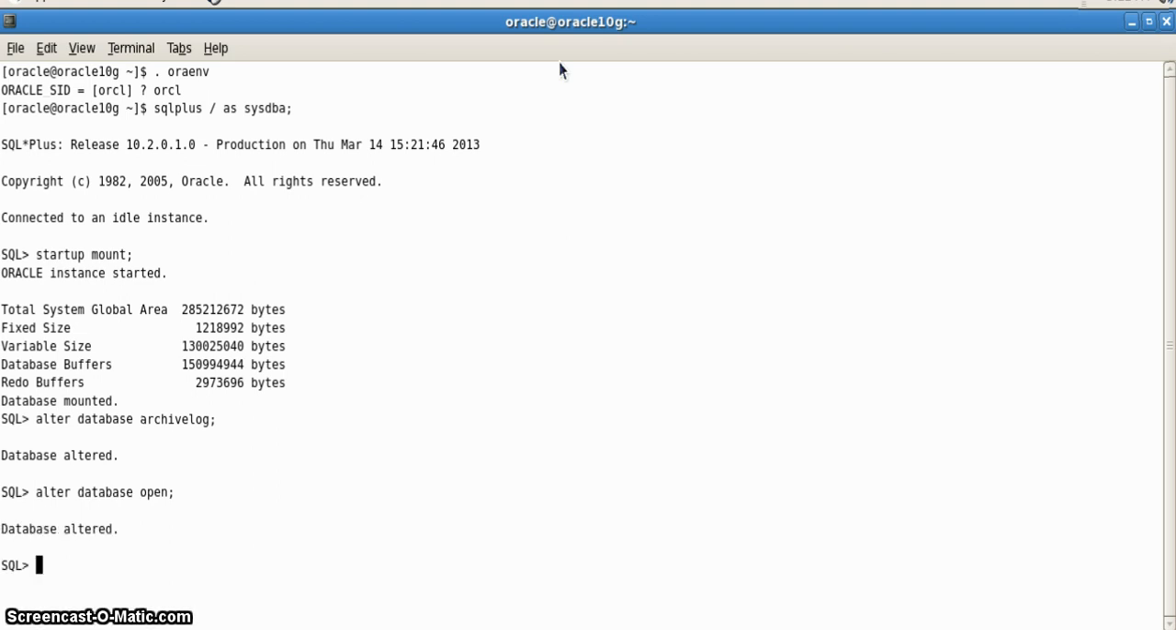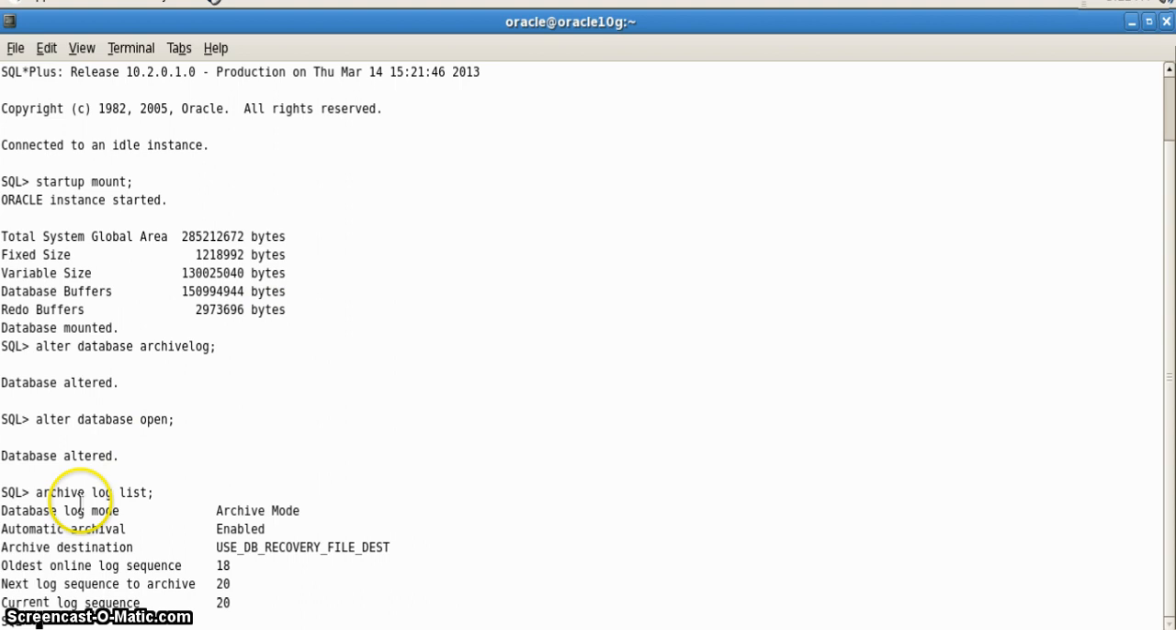Now once our database has been opened, we can also confirm whether the database is in archive log mode. As you all know, it is in archive log mode, but still if you want to have a look, we can use the command archive log list. Here, as you can see, automatic archival is enabled, so we know that it is in archive log mode.